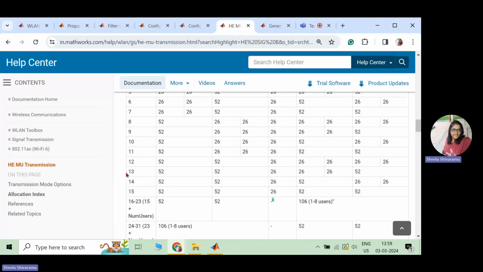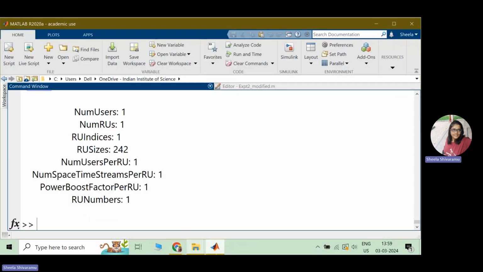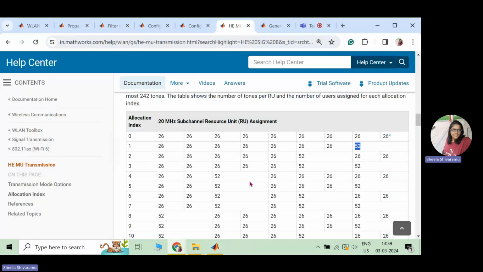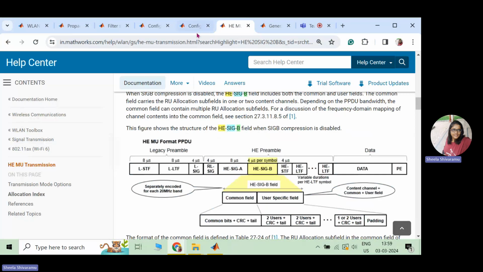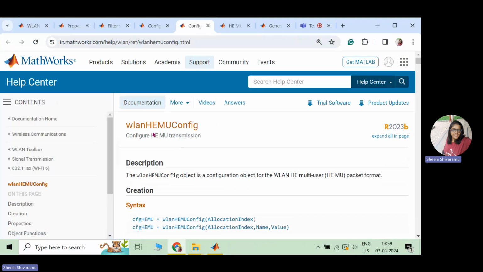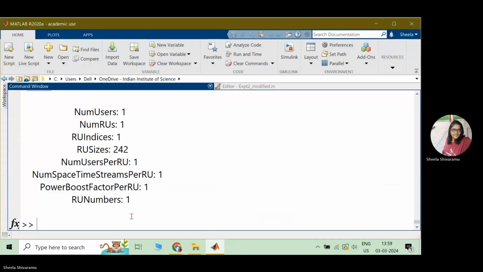So sometimes you may not be able to understand in the first read what the allocation actually is. So this can also be verified and understood better using WLAN Toolbox, which we will see when you go for HEMU. So before understanding that, we will create the HEMU configuration, say with the RU allocation index 0.